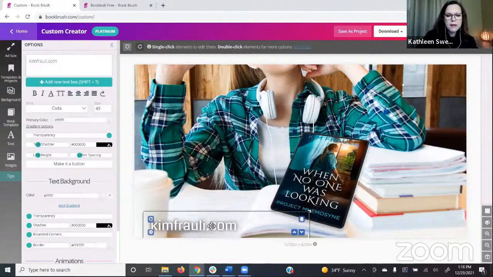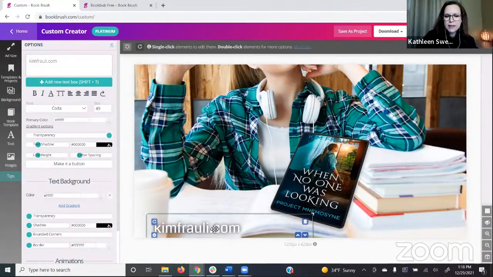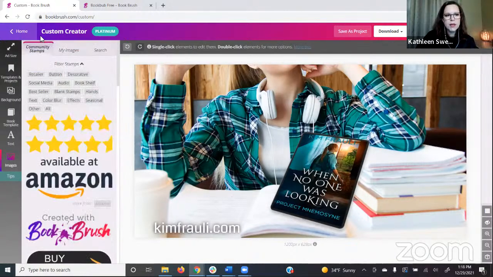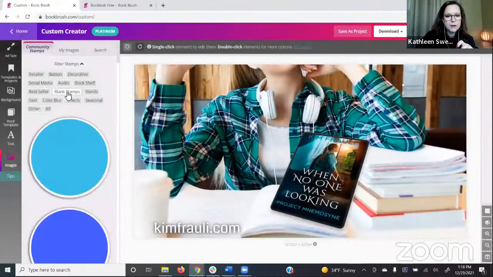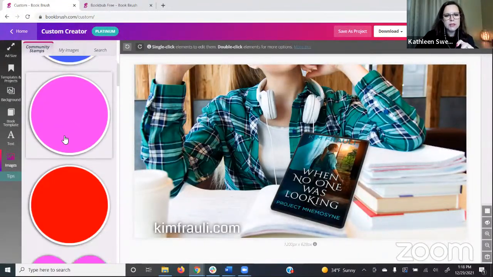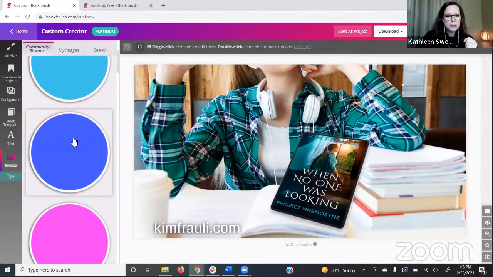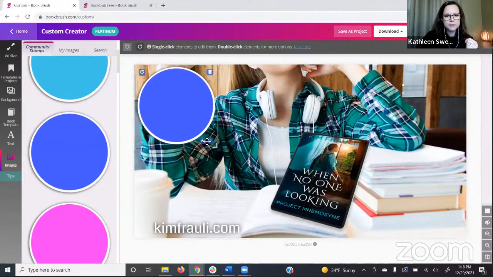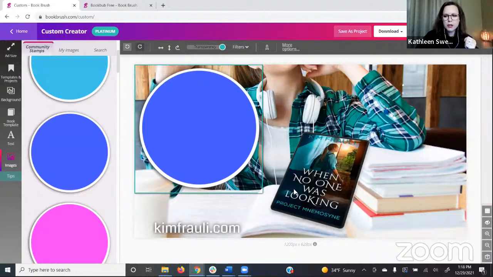And then one of my favorite ways to kind of highlight these kind of things are the blank stamps. So if you go in images on the left, you can click images, and there are 3 tabs in here: community stamps, my images, and searchable. So in the community stamps, there are filter words because there's so many. So we can click blank stamps here. And I'm going to use this essentially just as a shape. So we'll use this bright blue. I'm going to make it larger.